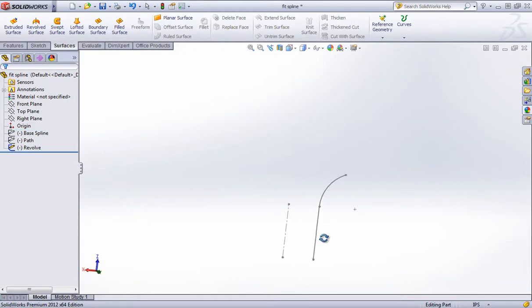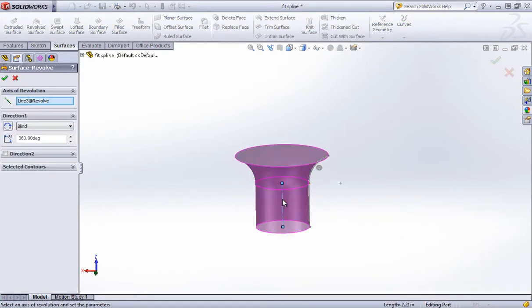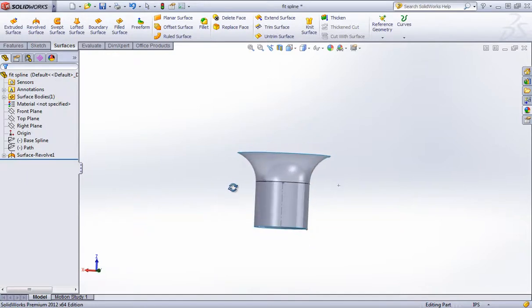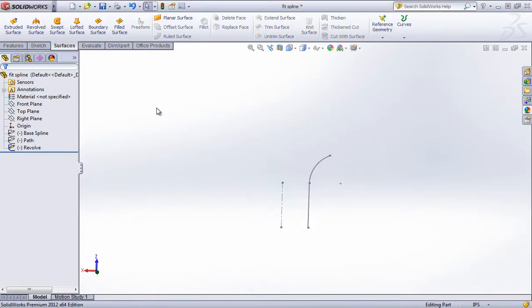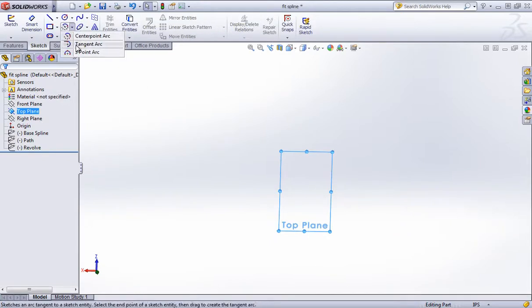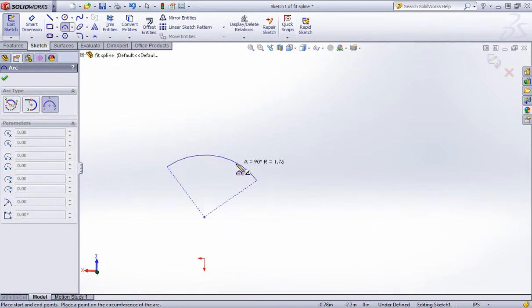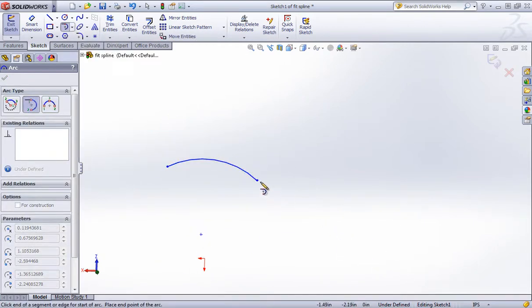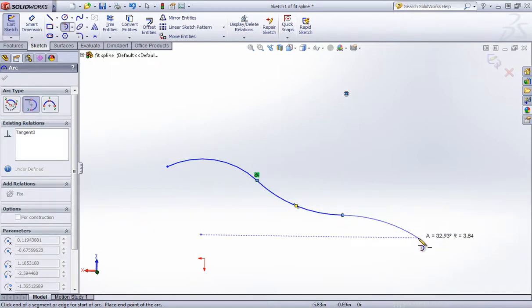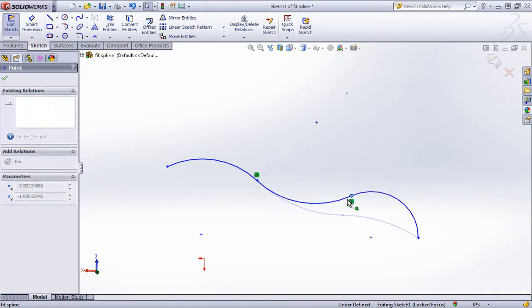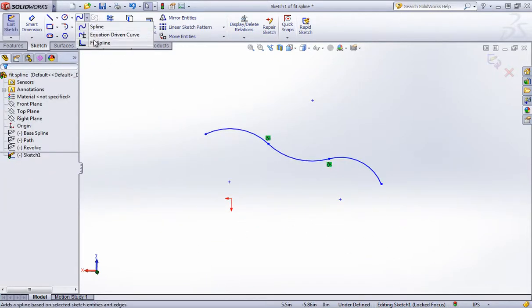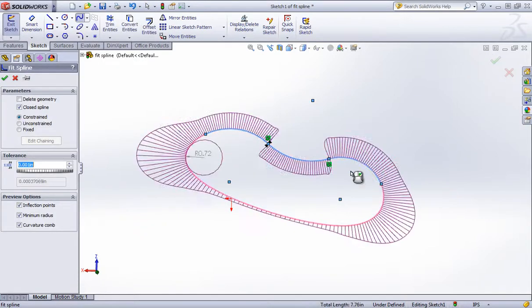And the same holds true if I created a revolved surface. If we simply add in the Fit Spline, it'll remove the extra face. I'm going to go ahead and draw a segment or section of arcs, using the 3-point arc as well as the tangent arc. And I can also take something like this and turn it into a Fit Spline.